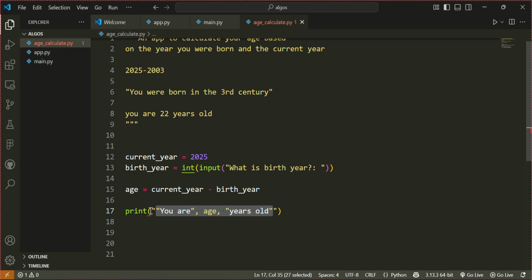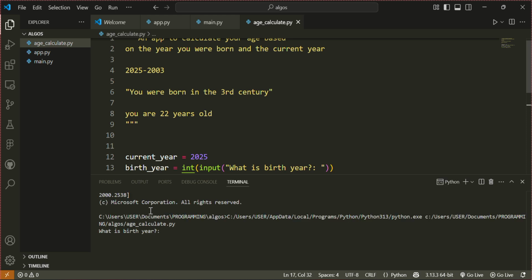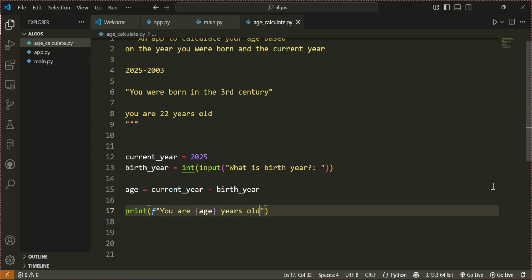So let's redo this, but now we are going to format it in an F string, which is a formatted string, and we're going to say, which is my favorite way of doing it, you are age years old. Beautiful. So now we're going to say 2001, you are 24 years old. We couldn't apply this, but you can always put it there in your own time. Thank you.